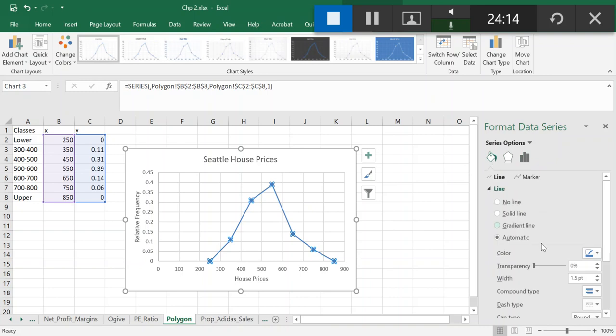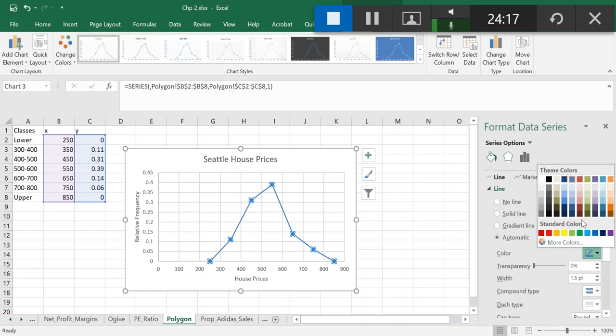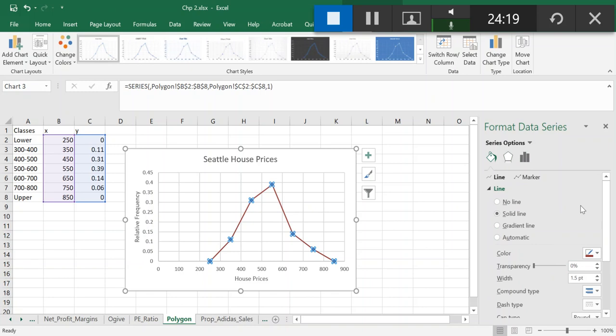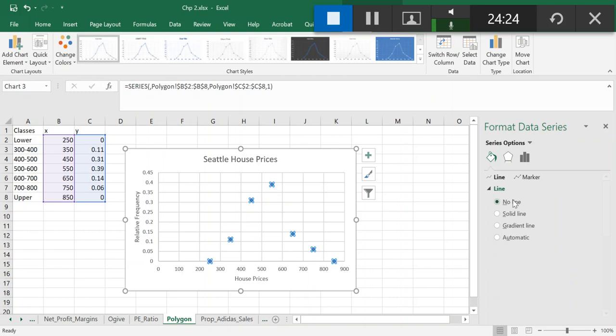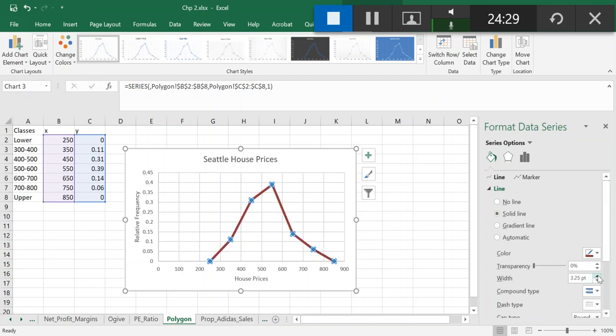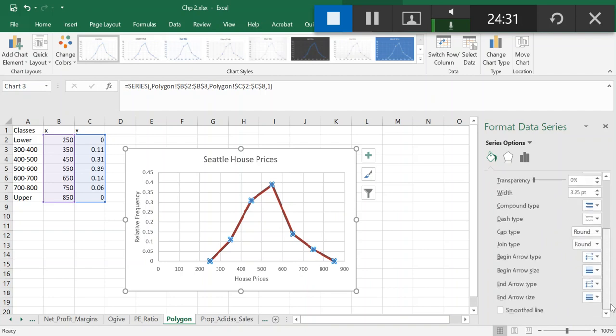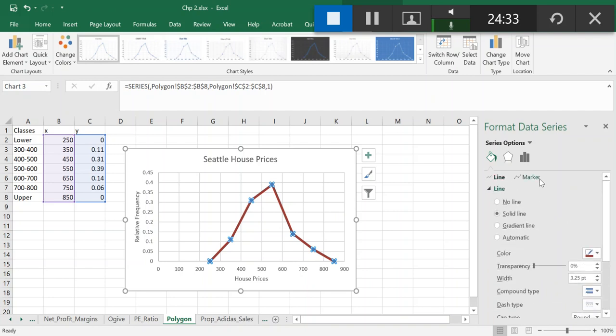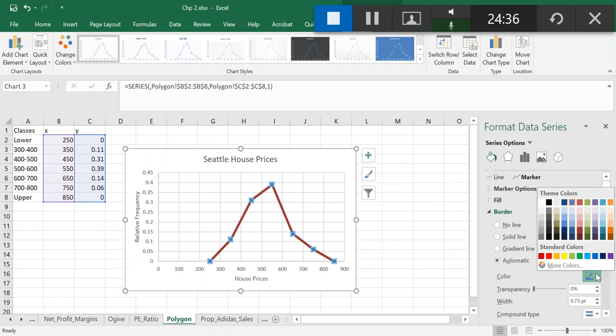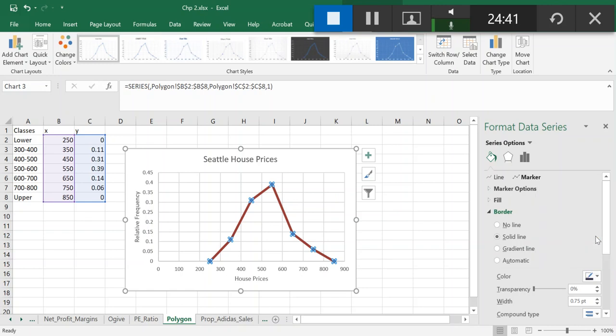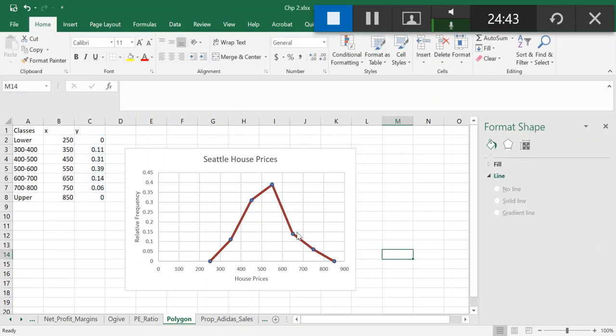So we could change the color of it. Right now it's blue. Maybe I want to make it be red. I could change the line. I could take out the line. I could make it a solid line. I could make it a thicker line if I want to. I have lots and lots of options over here. I can change the marker color. Maybe I want the marker color to be purple. I don't know. I can change lots of different things to make my graph be visually what I want it to be.